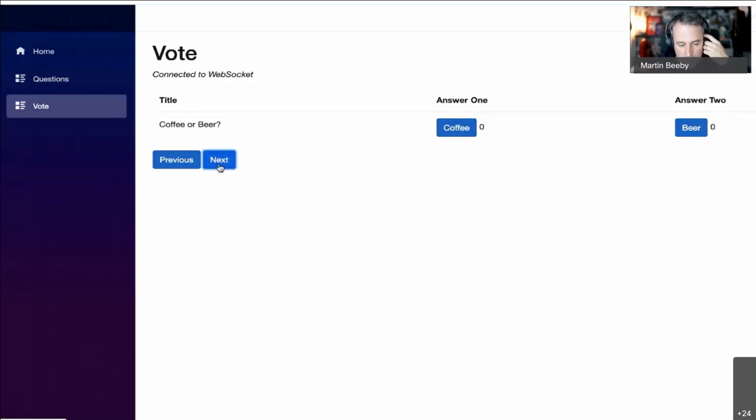So now this is the vote screen. It's exactly the same, but I just have effectively buttons there. And what I need to do then is just basically wire those buttons up so that they can vote.